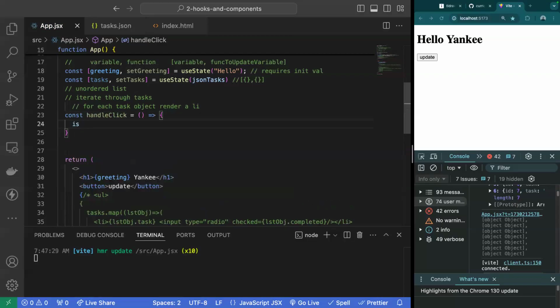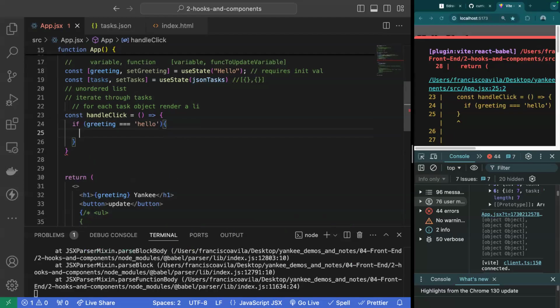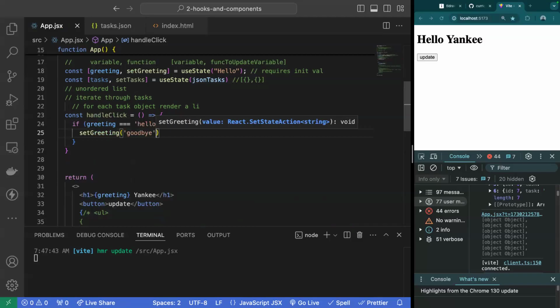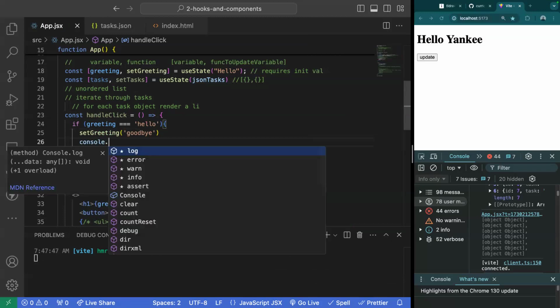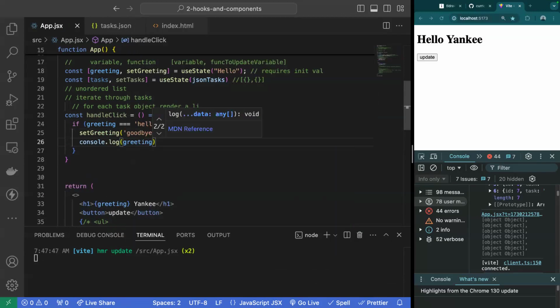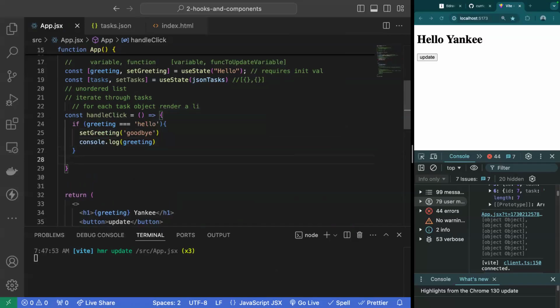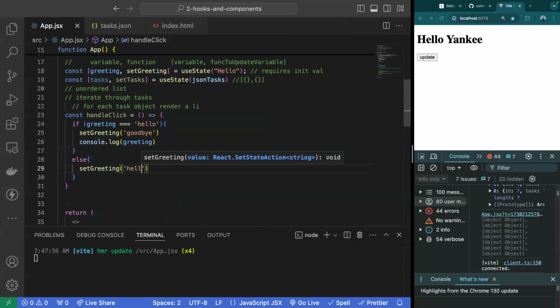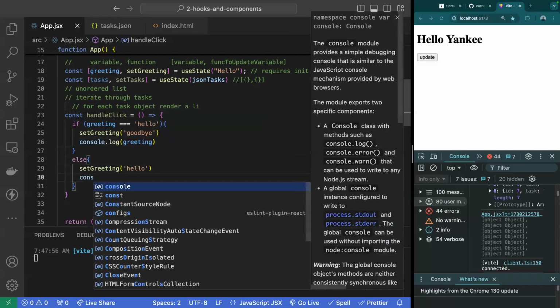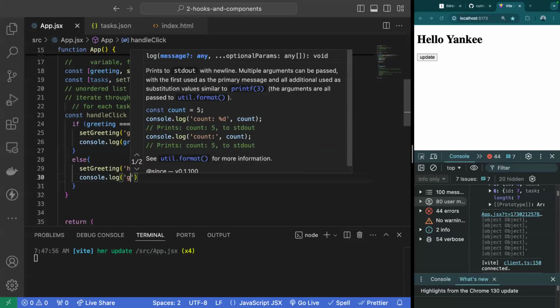What this will do is say if greeting is equal to hello, then I want to set greeting to goodbye. And then I'm going to go ahead and console.log greeting. And then do the whole else, and then set greeting to hello, and console.log greeting.